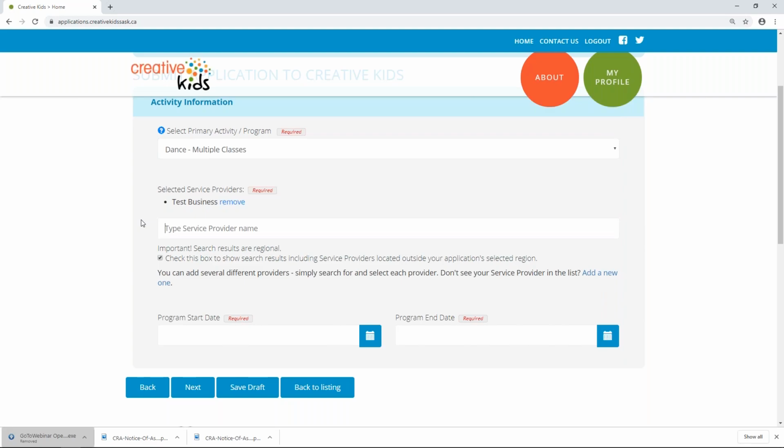Now, if you see one that's similar, choose it. Similar in that it's not quite the name they normally go by, but the address and the name are pretty close. Choose that one, and we'll talk to them to be sure that we've got the correct information. If they're not in here at all, go to add a new one and create a new service provider and choose them.